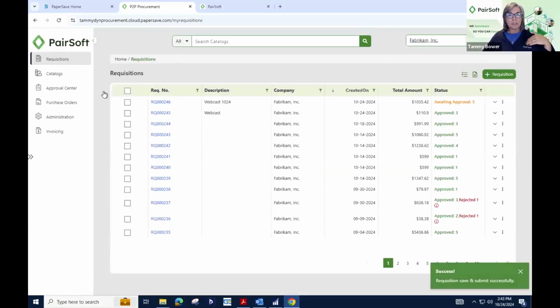So now you can see that I've got waiting approval on this requisition. This is where that workflow is going to start. So who needs to approve my purchases? Does it go to my boss? Does it go to the district manager? Does it go to the CFO? Where does it go? These are workflows that you're going to be able to build inside of the PaperSave tool to determine how it gets routed for approval.